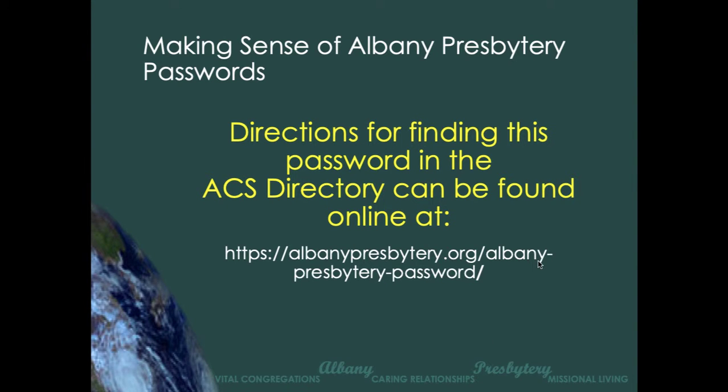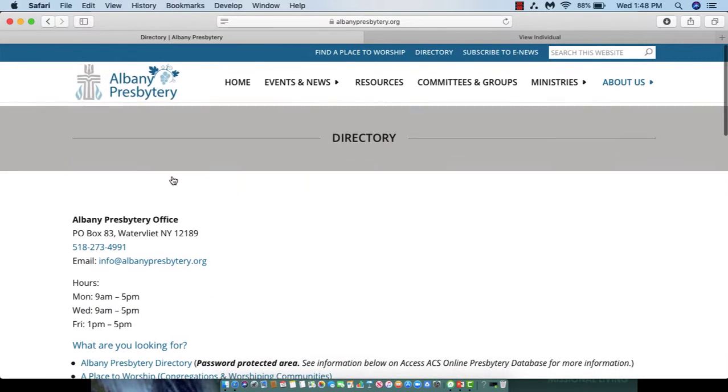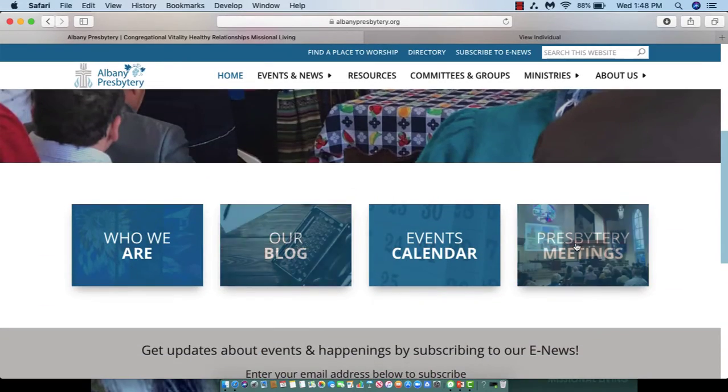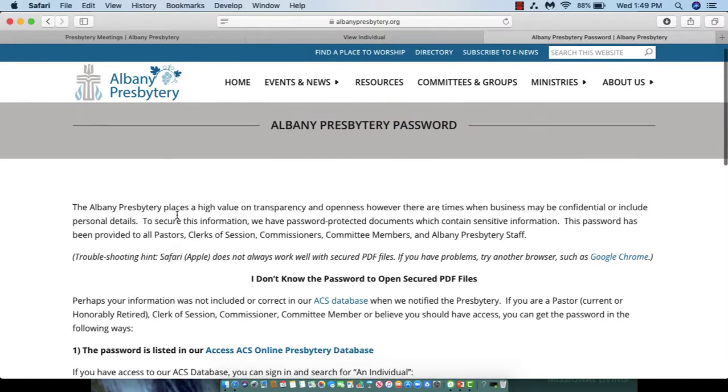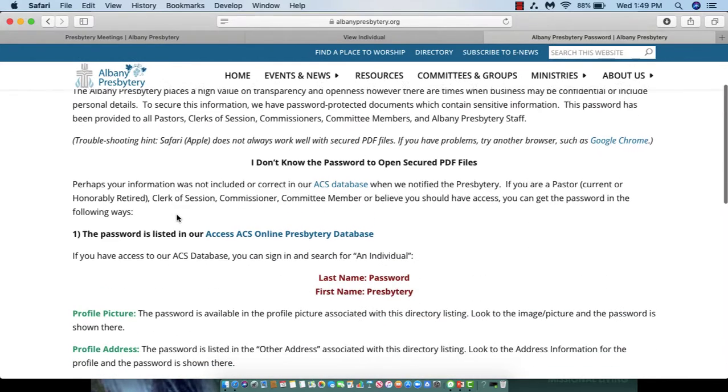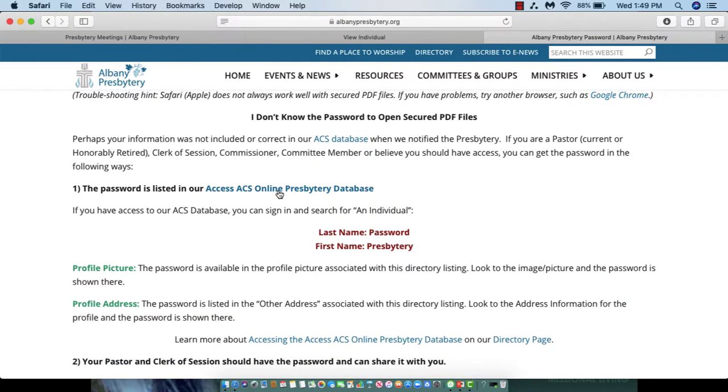The information for how to find that in the Albany Presbytery ACS directory is located on our website. Let me show you how to find that. I'm going to go to our home page, navigate to our Presbytery meetings page, and here you see that these are the documents that are password protected. If you forget what the password is for these documents, you can click on this lock and it brings you directly to the Albany Presbytery password page where we give you instructions on how to go into our Albany Presbytery directory and search for the password. Then you can type that in and access the documents that have been password protected for the meetings.